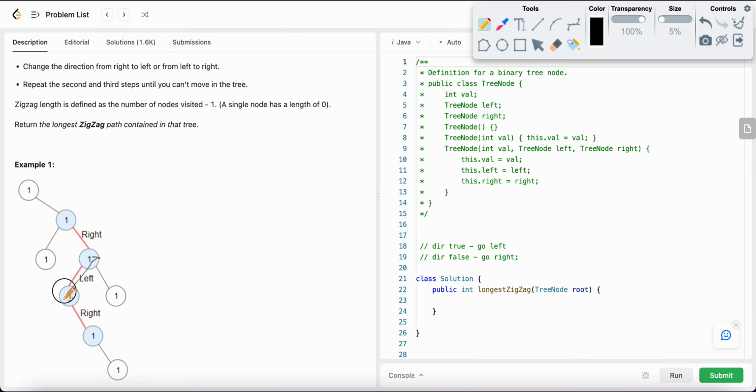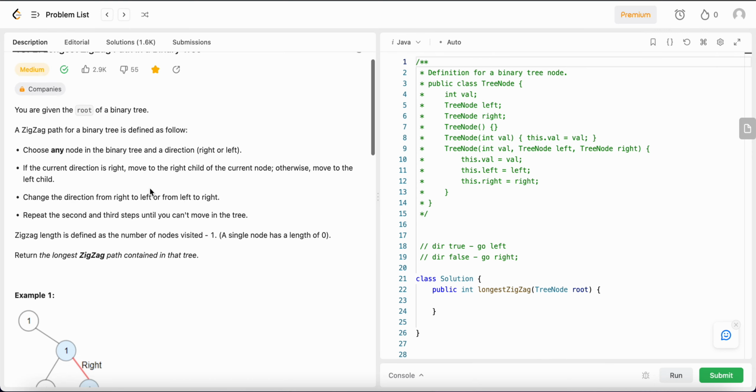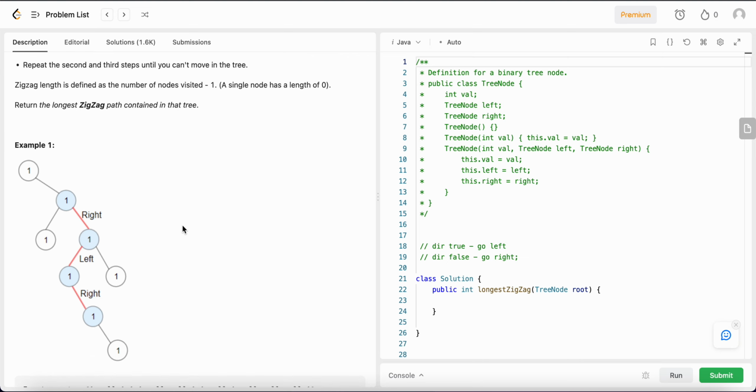If I go right, there is nothing remaining, so this is the only path possible. If I go left, then I can go right, then I am done here, so I cannot go left again. So this is the path that is coming up. So in this question it is asking us to find the longest zigzag path in a binary tree.